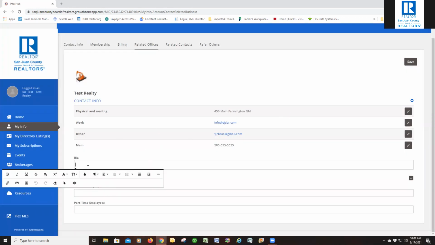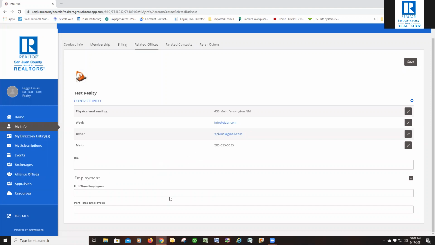Now you can enter in a bio for your office, which is really kind of cool. So you can enter in like your hours of operation, information about your office, anything like that. And then you can also list here how many full-time employees you have and how many part-time employees you have. And then you would just click save there, and it saves that information for you. And then when we go to our website, you would be able to see that information disseminated out to our website. So your bio will be listed there, and any information for full-time employees or part-time employees and whatnot.